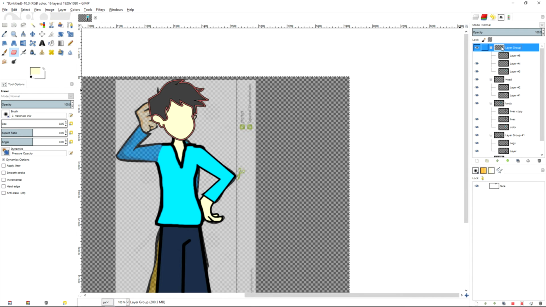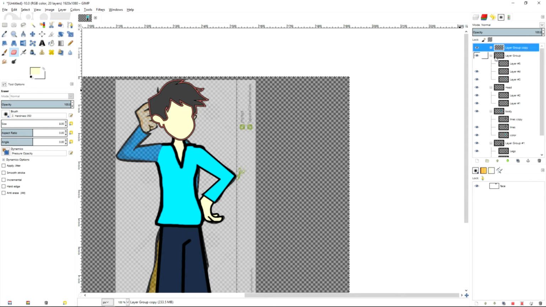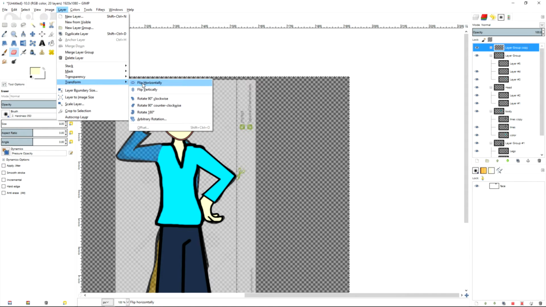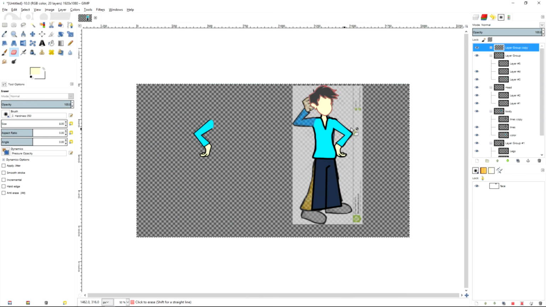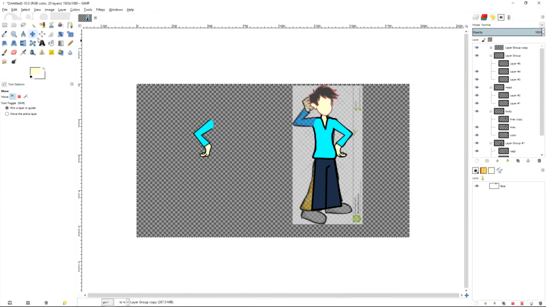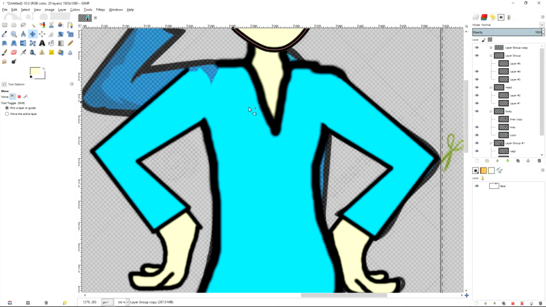So let's take this guy and duplicate this layer, right? And then get the layer and go Layer, Transform, and Flip Horizontally. And it didn't work. Did it work? No, it didn't work. Oh, yes, it did. So we're going to get this, and we're going to do the move tool. Now we have to hold the Shift key down to get the whole layer, and we're going to drag it over to here. Now, as you can see, we might need to do a little bit of fixing up.